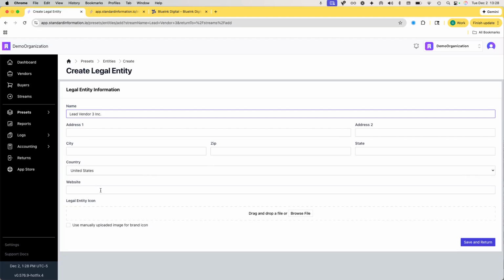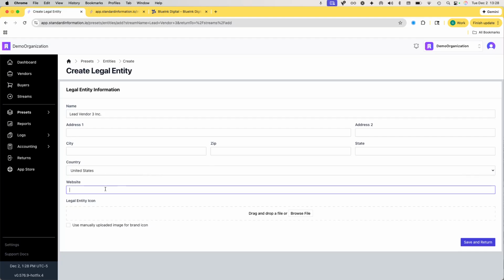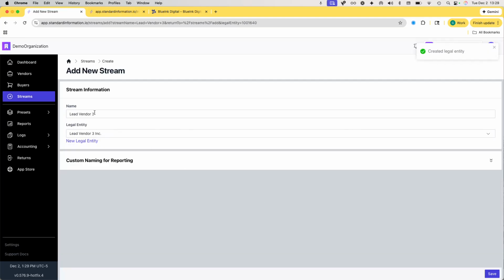If you want to add in a website with a domain, we'll pull in the brand logo from that, and then it'll populate in your platform, or you can add your own if you want to customize this. In this case, we're just going to click save and return. So we have our lead vendor 3 and lead vendor 3 Inc. So this is pretty much all you really need to do.